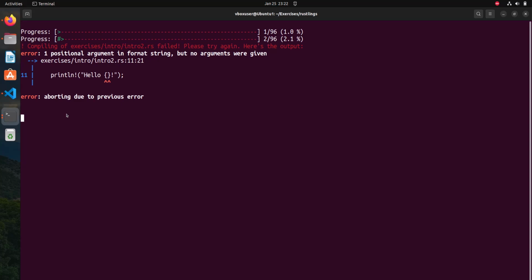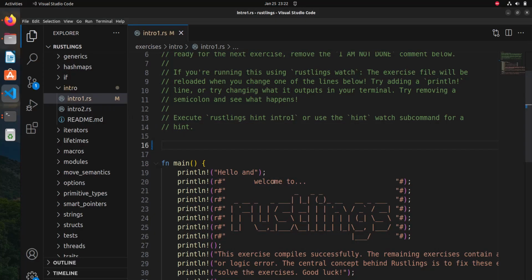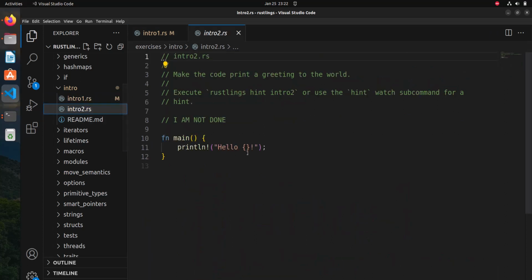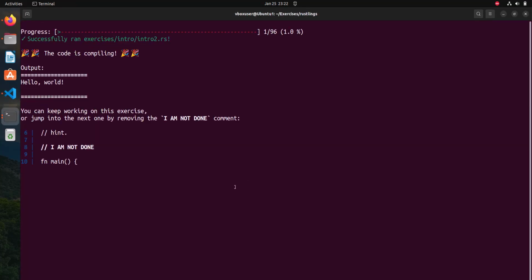If you want to keep working on the same exercise, I'll show you as we go along, but you basically do not remove the "I'm not done" line. So it is giving me an error here. It's basically a simple hello world program. So let us first move into intro2. I'm going to fix this by saying that this is hello world, and I save this file.